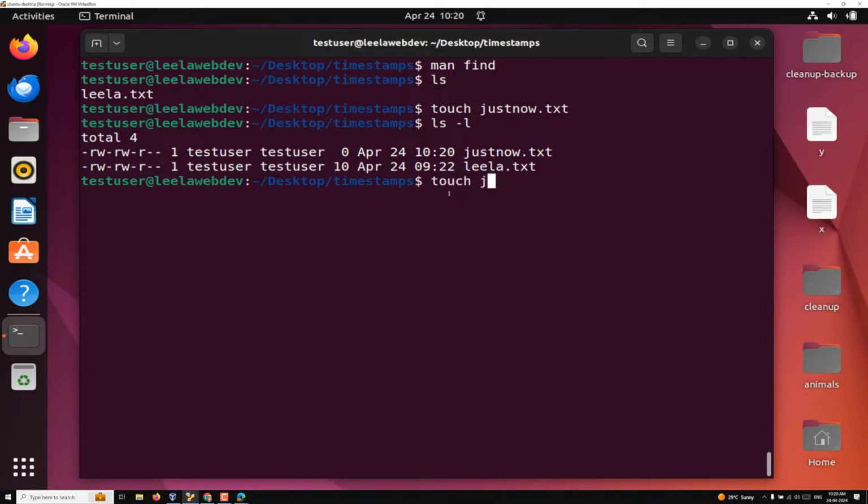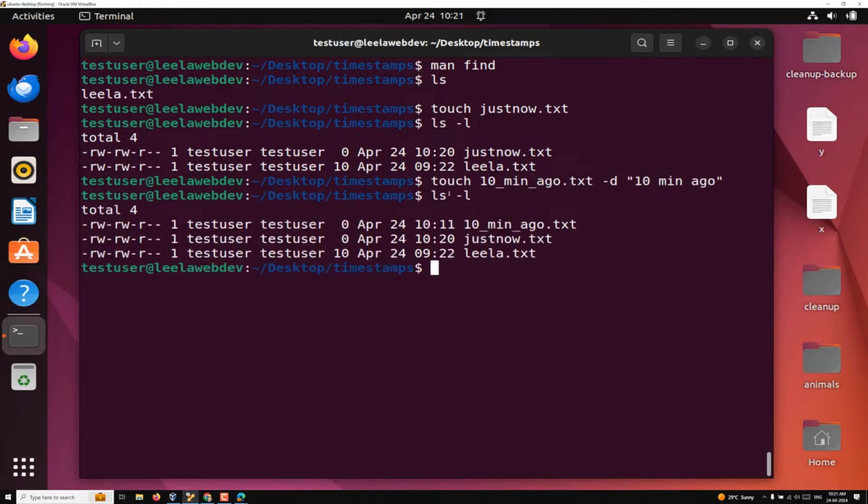Now another file I will create: touch 10-minutes-ago.txt, and here I can give a date, something like 10 minutes ago. Like this we can create it. Now if you try ls -l, it has been created at 10:11. Okay, fine. Like this I will create another one, something like 1 week ago: touch 1-week-ago.txt, and here we can write a date of 1 week ago. So this is also created.